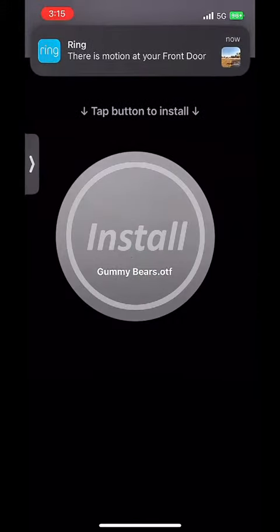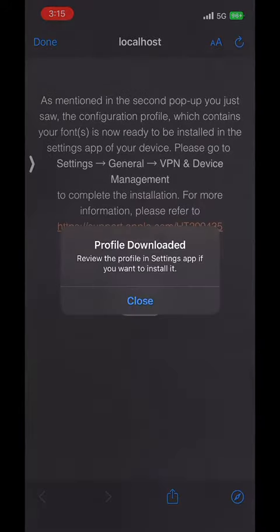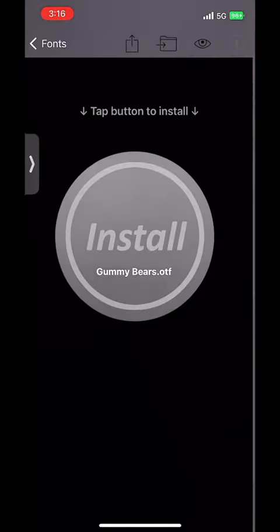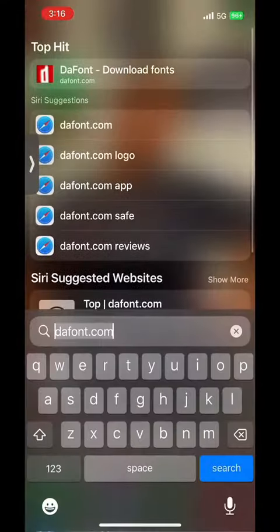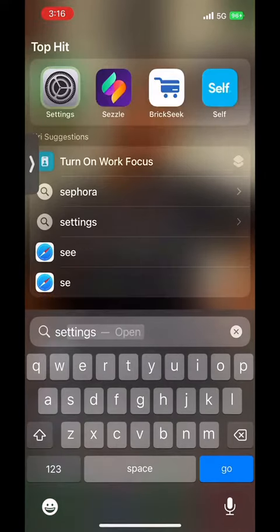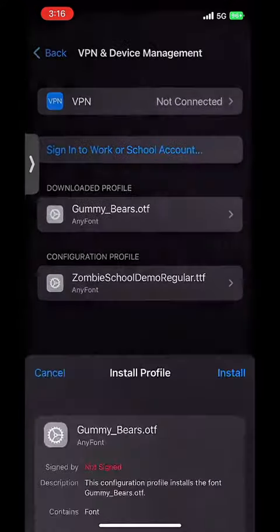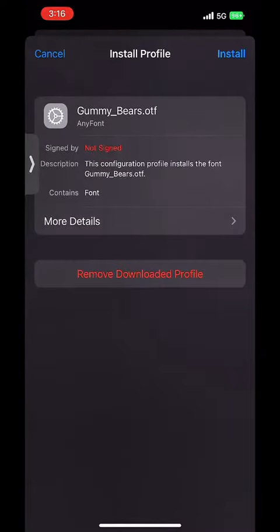So you would click install and then you would have to go into your settings. So once this comes up, you hit allow and then close, and then you would exit out of this and then go into your iPhone settings. And once you're there, you want to go to profile download and hit install.